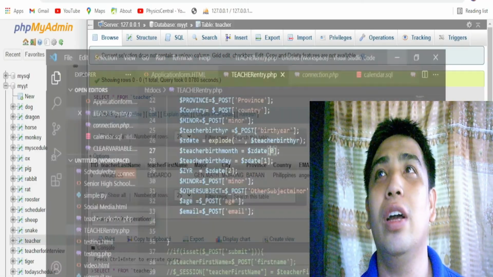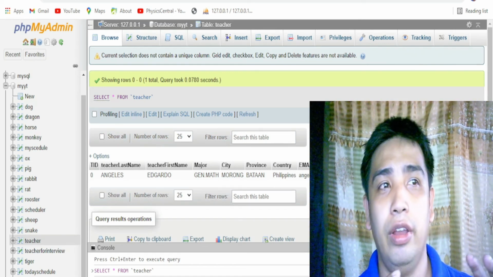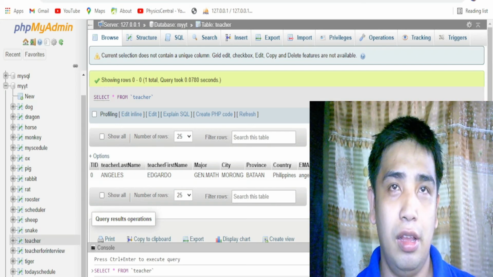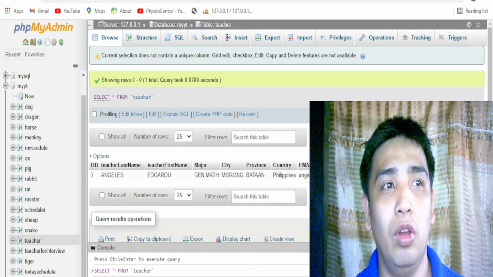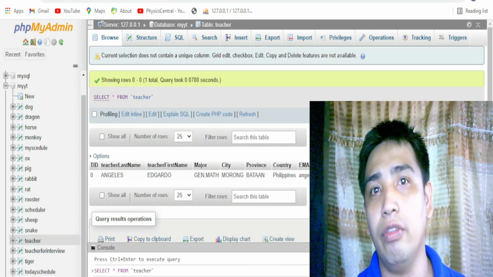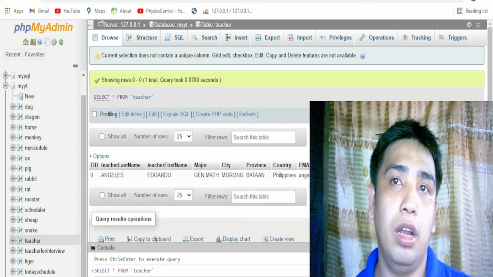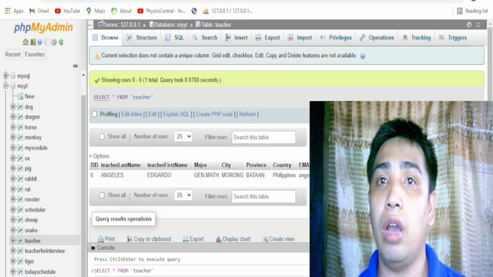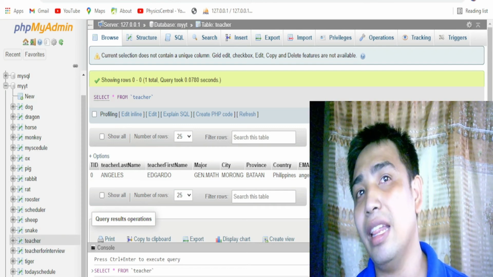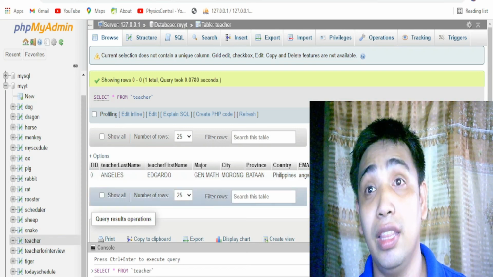Okay, so that's it guys. It worked, and that's how we do form handling. Basically, that's form handling, from creating the form, to processing the form, and then to storing the form data. Later on, I'm going to teach you how to get the form data out of the database.